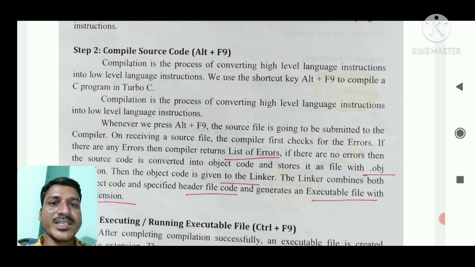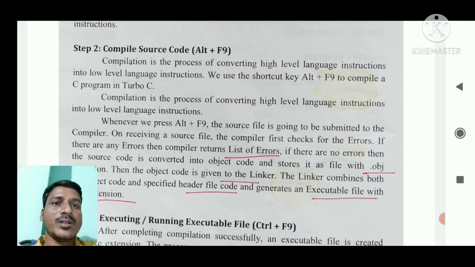The high level language instructions are not executed directly. So that's why the high level language instructions are converted into low level language instructions. Why? Because low level language instructions are understood by the computer or machine. So here we require software that is called the compiler. Okay, the compilation process is done by the compiler.